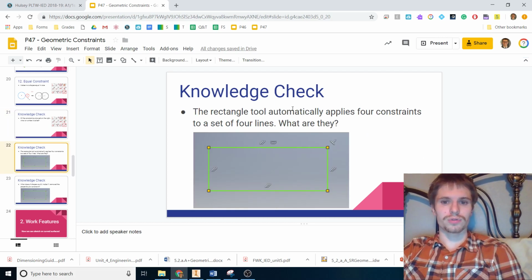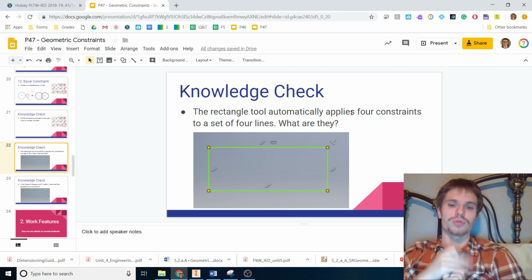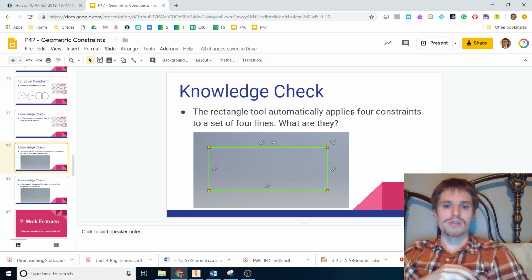Knowledge check again. The rectangle tool automatically applies some constraints. 4 constraints to a set of 4 lines. And I should say, 2 of them are repeated. So there are only 3 individual constraints. So what are those three unique constraints?